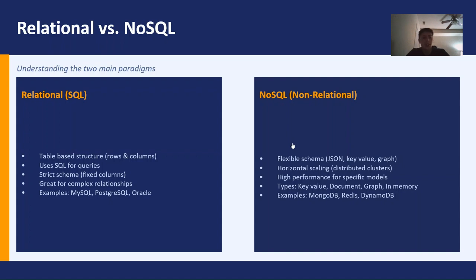NoSQL databases are purpose-built for specific data models and offer flexible schemas. Their main advantages are flexibility, you can evolve your data model without breaking everything; horizontal scalability, they are designed to scale out across distributed clusters; and high performance for their specific use cases.